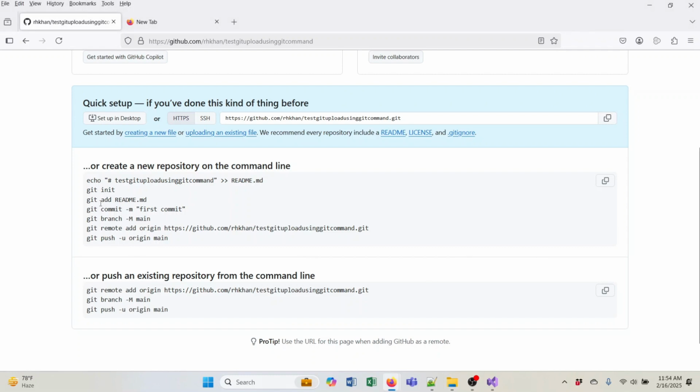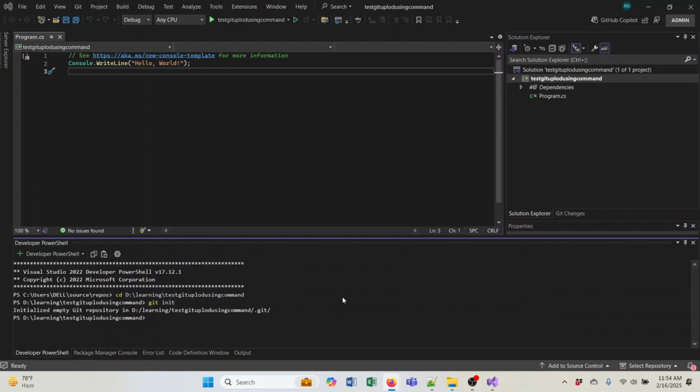I can add the readme.md command if you already have a readme file in your local project. I will not use this command for now because I don't have any readme file. So I will commit this: git commit -m "first commit".